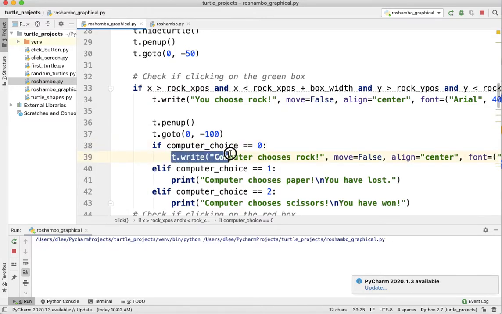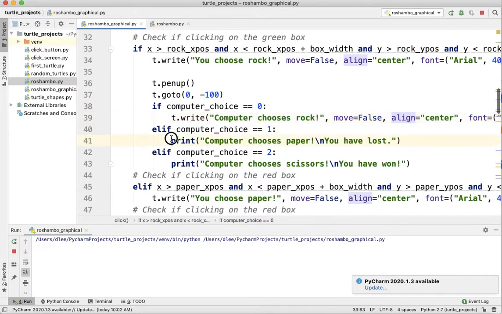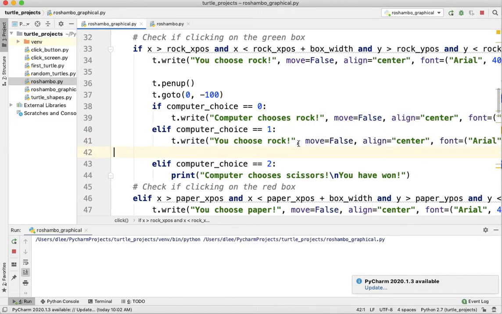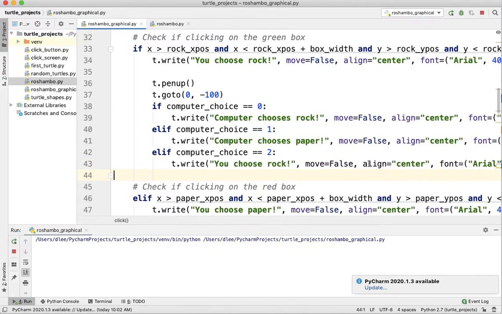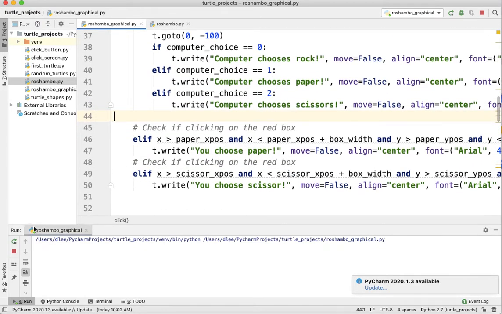And we also want to write whether they win or lose, right? But maybe we could save that for later. So let me go ahead and choose that one. So the computer now chooses paper. And the last one is computer chooses scissors. So let's do here computer chooses scissors.